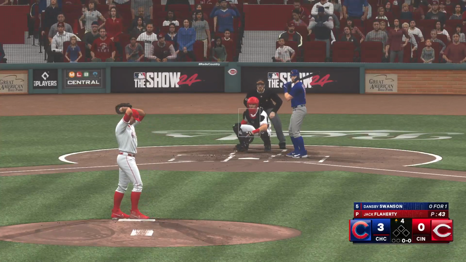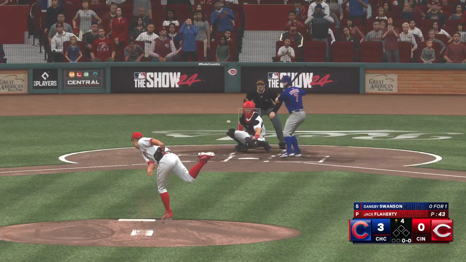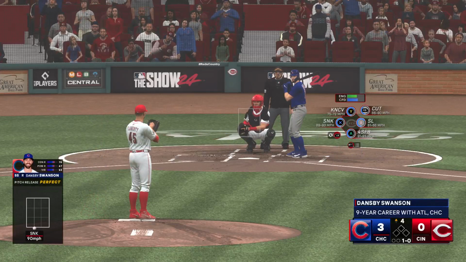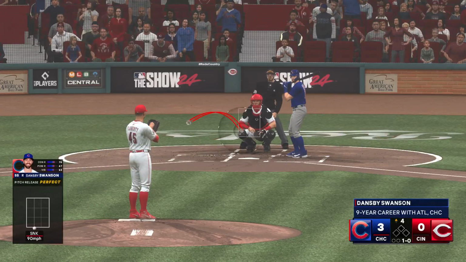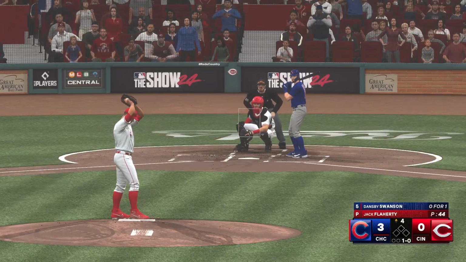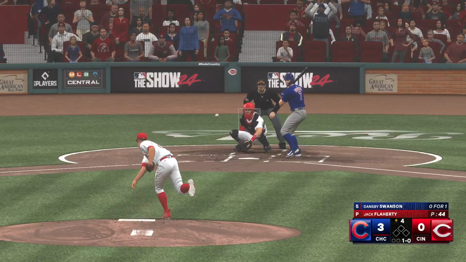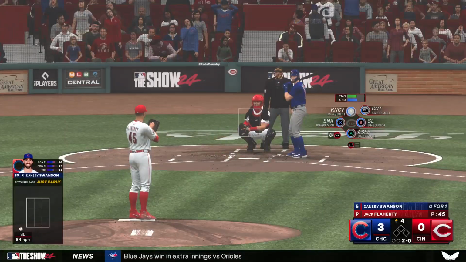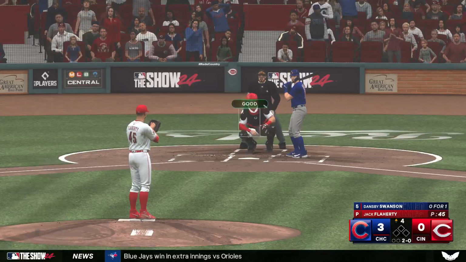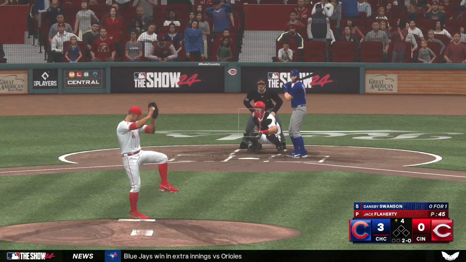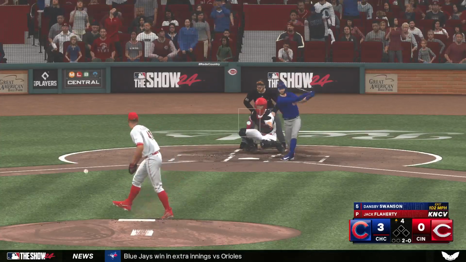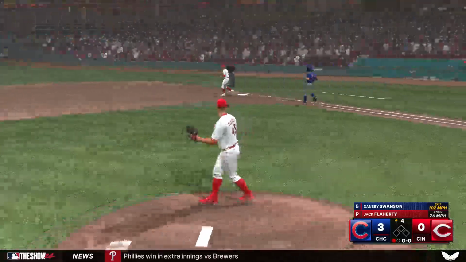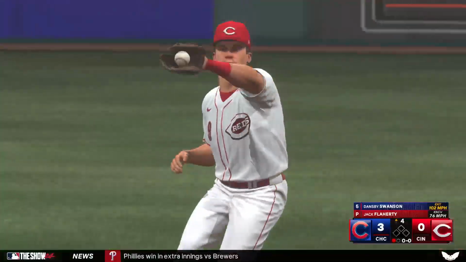We go to the fourth. Flaherty trying to settle back down. Keep this deficit right where it is, but Swanson will take a fastball low. 2-0 to Dansby. Hit hard to second. He's out. McLean has been busy out there. 1 out.